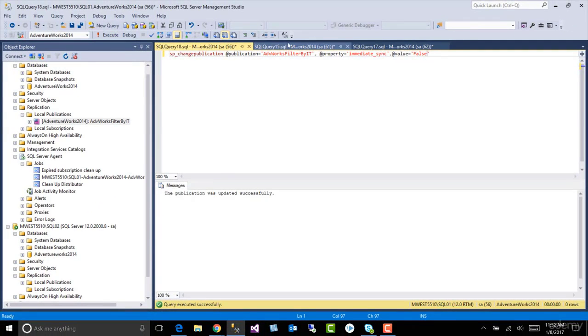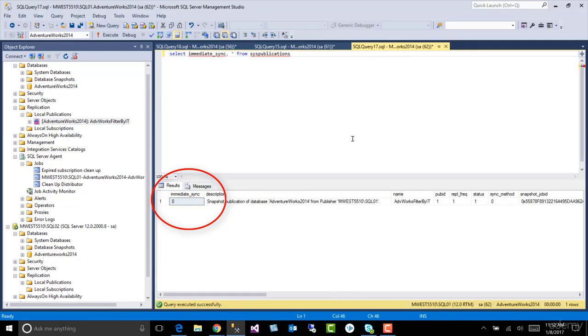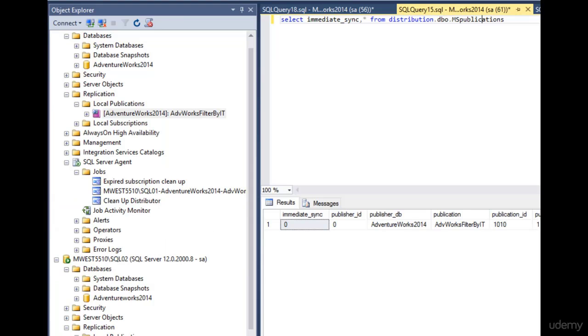All right. Execute. Now, if we come over here, we should see immediate sync set to 0. That's what we want, right? We want immediate sync set to 0. And now we've just corrected the immediate sync issue, all right?